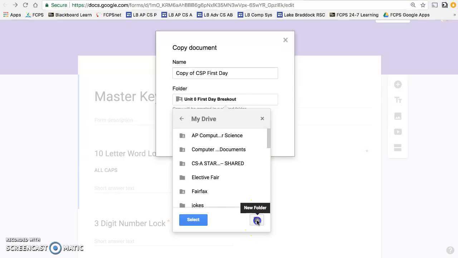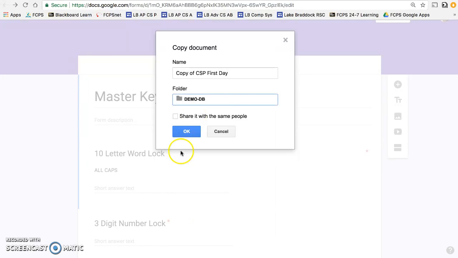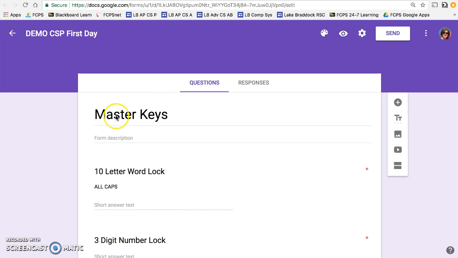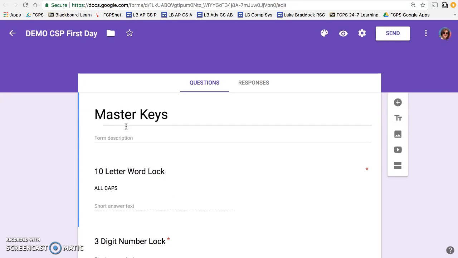You can make a new folder here. I'm going to call mine Demo and DB for Digital Breakout. That will make the folder. The folder is empty, and then you have to click select. And then if we want to change the name, I can change the name of this file to be Demo CSP First Day and click OK. So then you have a copy of the form with all the correct settings and everything else.